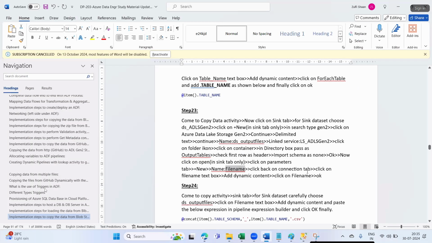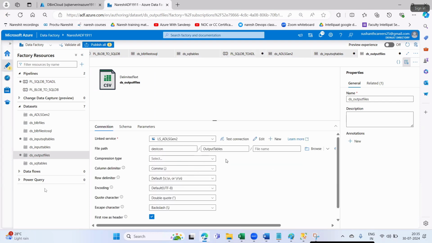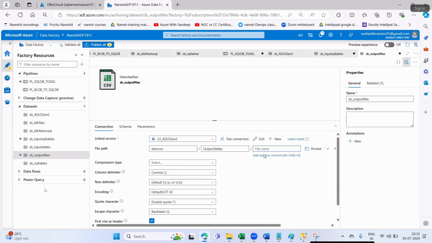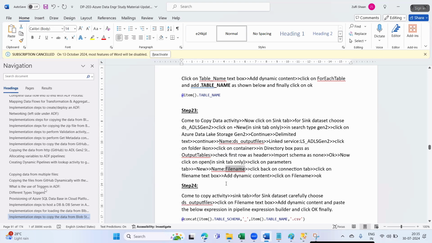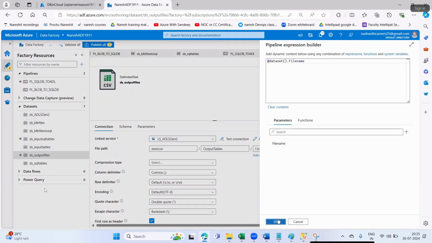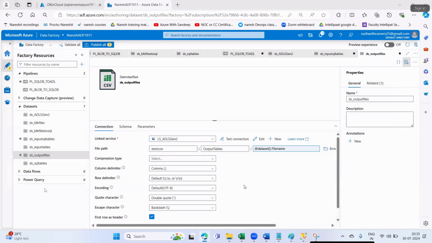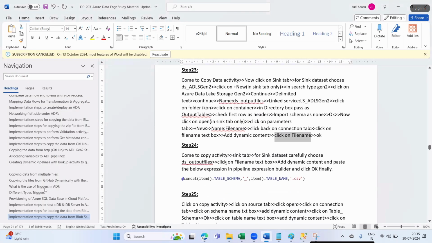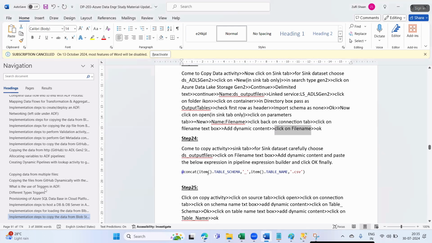Then click on connection tab, click on file name text box, add dynamic content. Click on file name, okay. Dynamically passing the file names to our destination. Whenever the files get created from the SQL database tables, whatever the table names are, the files will also get created with the same name in our destination.